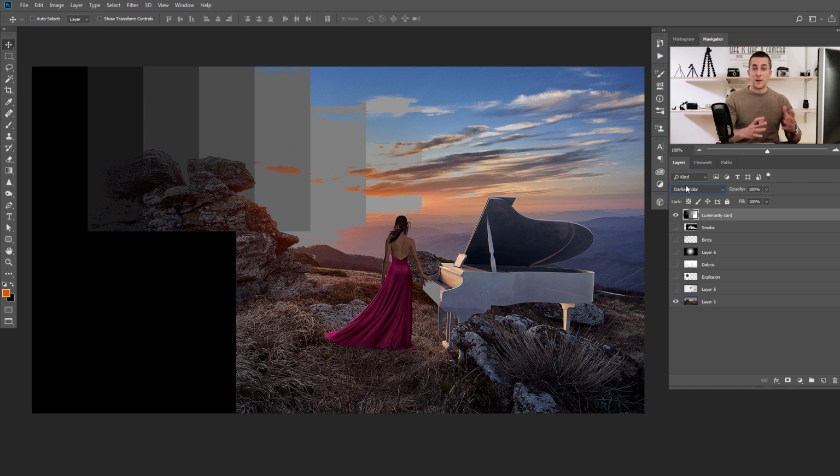And as a final result, they will show you the darker version of pixels between those layers.